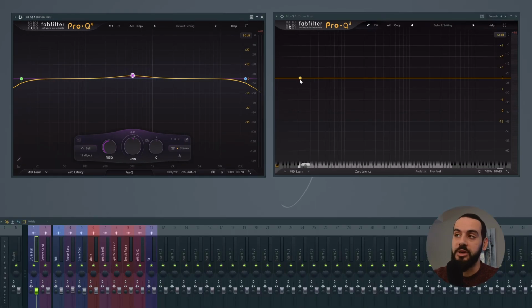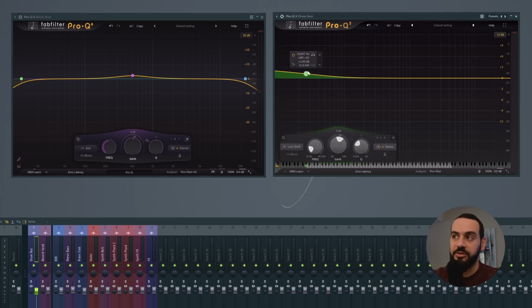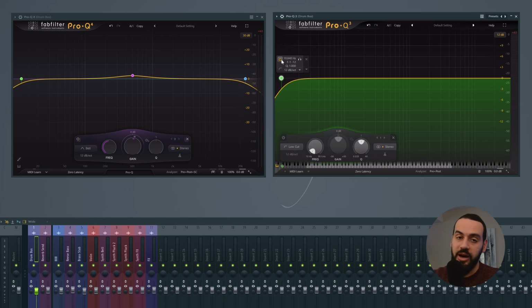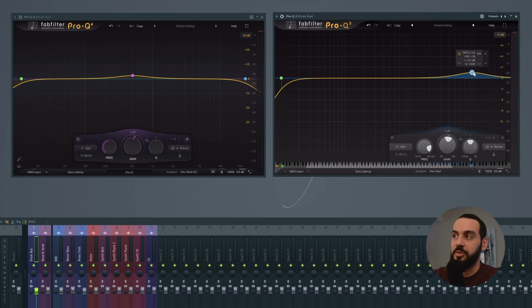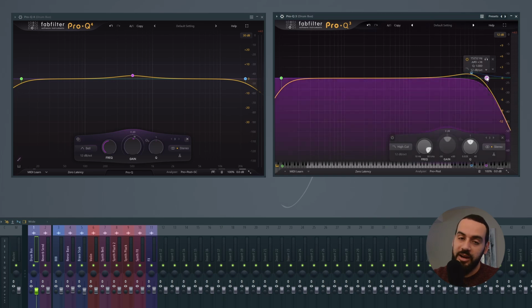Sometimes in Pro-Q3, I would click around the low end if I wanted to add a low shelf or a low cut. And let's say I wanted to add a low cut, but I didn't click low enough. It would add a low shelf, click lower, and then it would add a low cut. Likewise on the high end, I would double click it thinking it's a high cut. It ends up being either a bell or a cut or a shelf. So here it clearly tells you in the UI the type of filter you're adding.